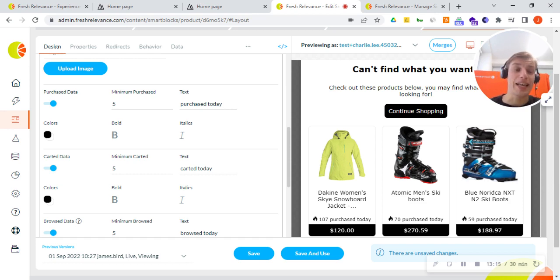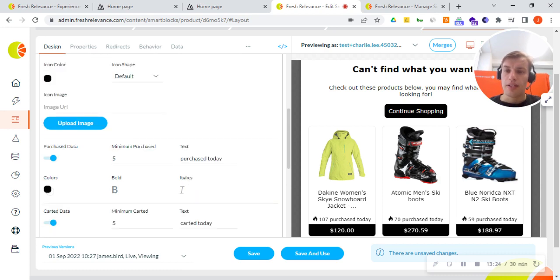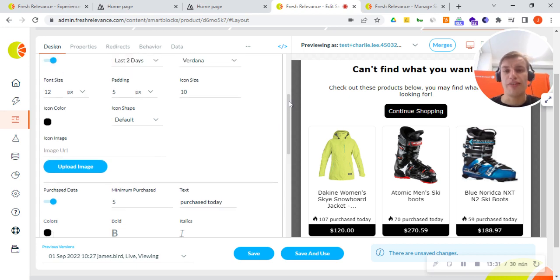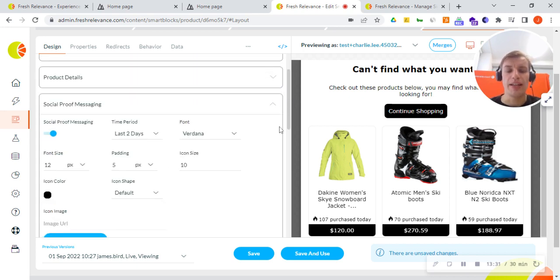We typically see a sales uplift of about 3% from adding in social proof to product recommendations. It's very easy to do, but immensely powerful. As well, you can change the icon color, and you can upload custom icons if there are specific images you would like to display that aren't preloaded in our platform.